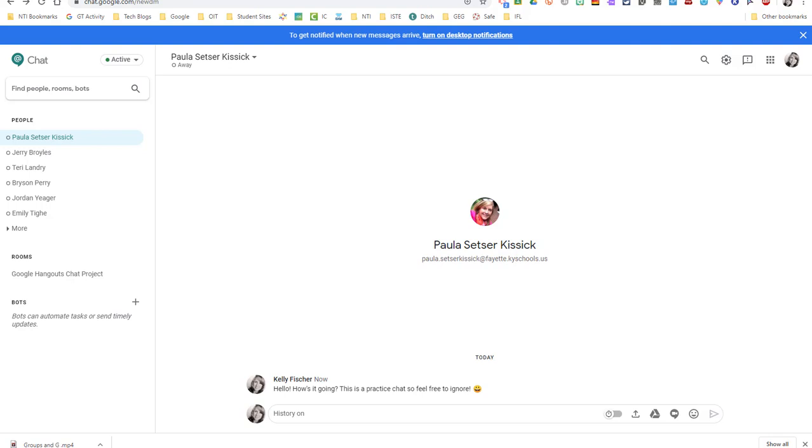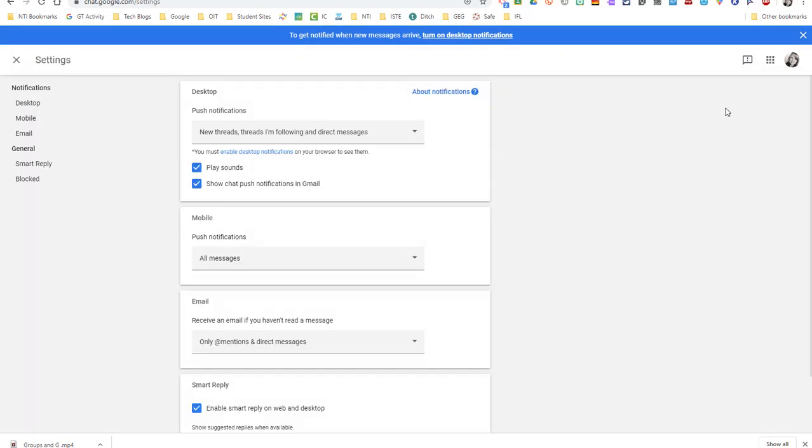It's easy to set notifications in Chat. For the very first time, you will see this message at the top that allows you to turn on desktop notifications. You can also access notifications by clicking on the cog or the settings wheel and change your settings for how you wish to be notified if someone shoots you a message through Chat.